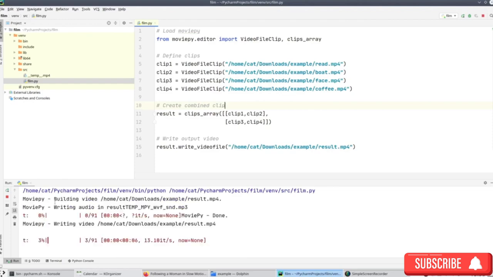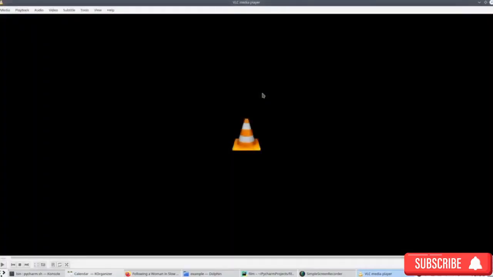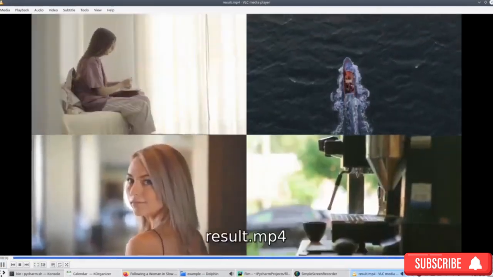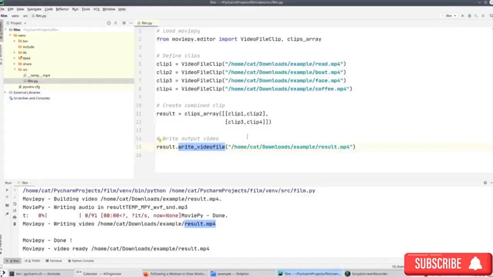So if we run it, you'll see it starts writing the output file, the result file, by calling the function write_videofile. And in that file, we have all 4 clips stacked together. So let's take a look at the result file. You'll see 4 videos combined together. They are stacked together. It can be any order you want, so it doesn't have to be this order. You can change the order by just changing the value here. So instead of clip 1 here, you can say clip 3, or clip 4, or you can change the order here.